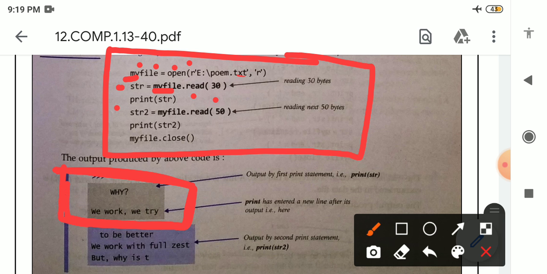Again we will read 50 more bytes after this, meaning from the last position of the first read method. So we will create one more variable. The variable name will be str2. After that the assignment operator is there, and after that my file, the name of the file object, dot read, and 50 is given. Then we will write a print statement to print it as output. So we will write print, and inside print we will write str2.